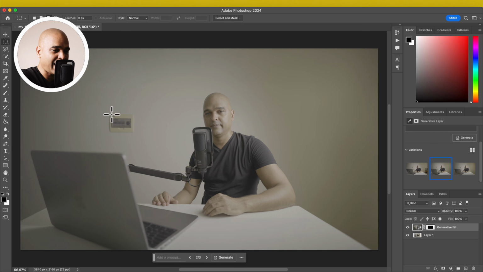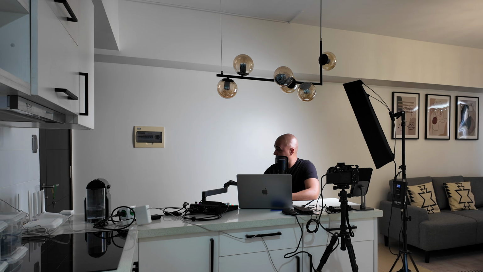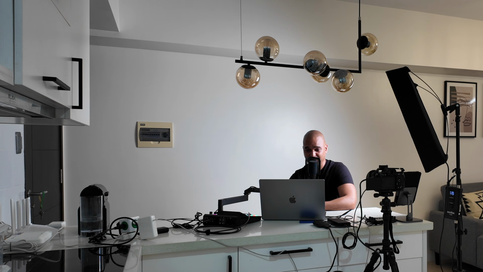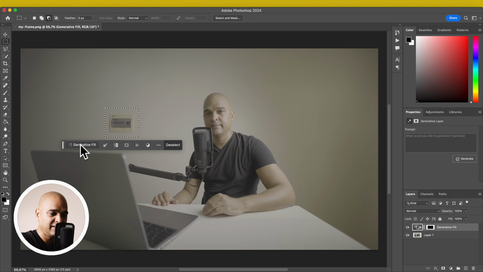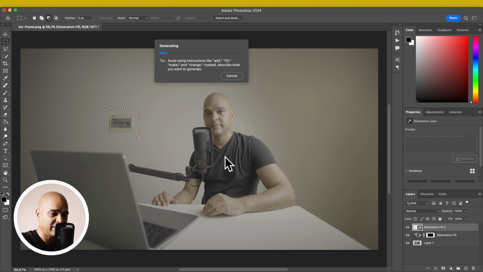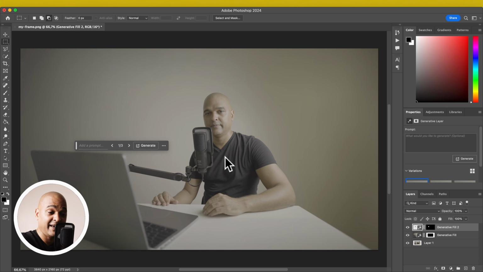Now the next step, I want to hide that ugly electric board. Sorry, didn't mean to offend you, electric board, but I'm just going to select it. And then once again, generative fill, generate. And let's wait and see. And there you go, completely vanished. Just one click. So that's awesome.